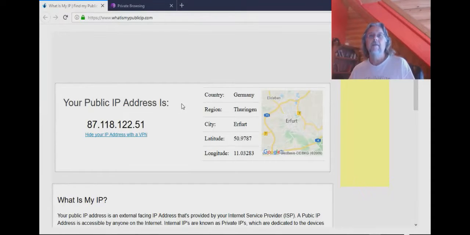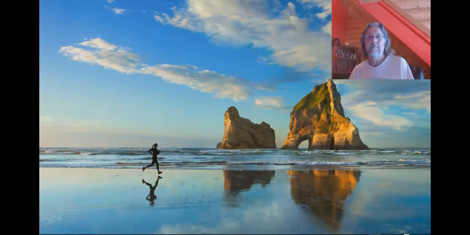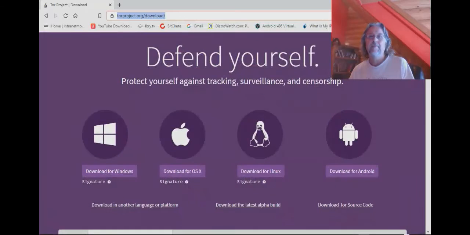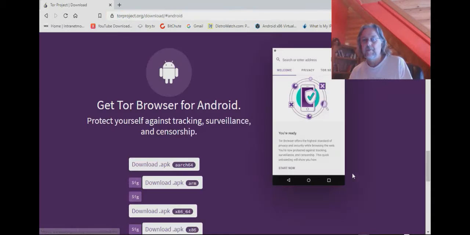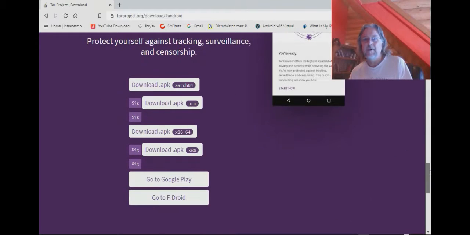Okay, so there you go for that. Now let me go back here for a second. I wanted to go back to here because I wanted to show you. For example, if you went to download for Android, you'll see here, like I was telling you about my phone.